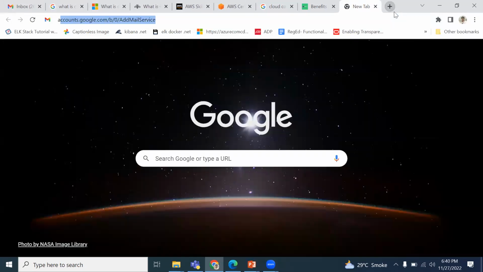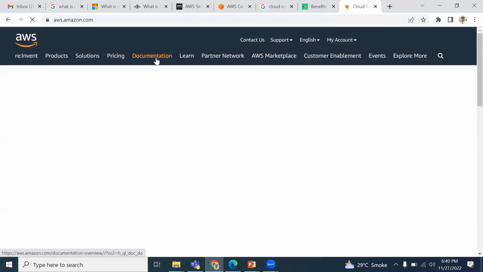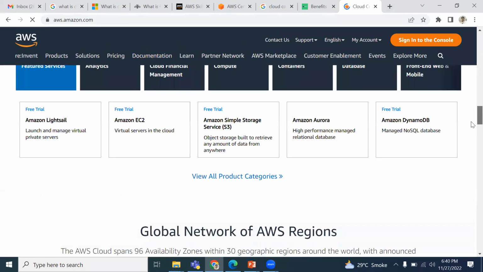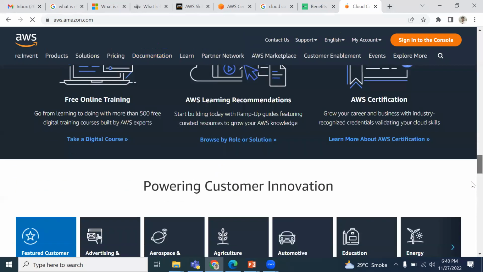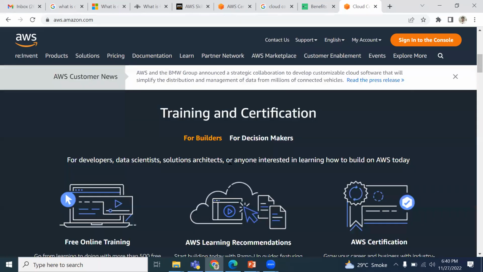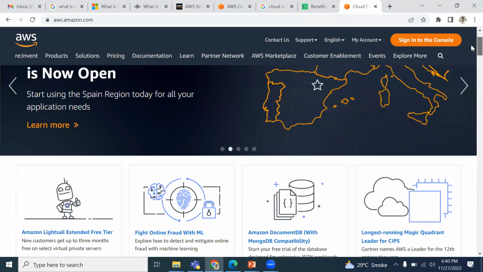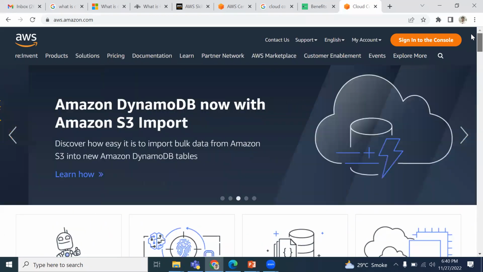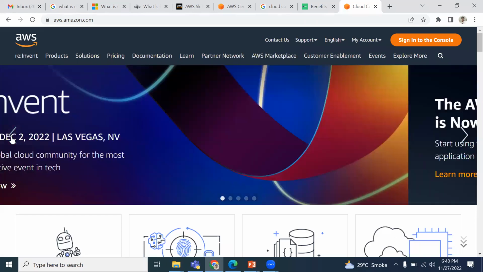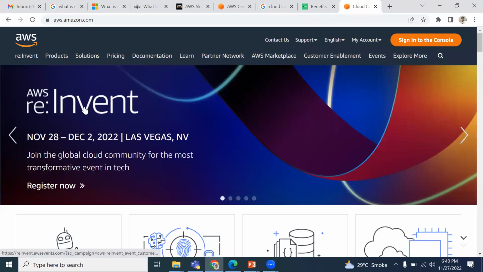So let me just go to the AWS website. Okay, this is the AWS website. When you go to this website, you will find a lot of resources already available. It will also give you some basic idea about what cloud computing is. They have some videos also available. They used to have multiple global webinars from time to time. AWS re:Invent is one of the webinars.